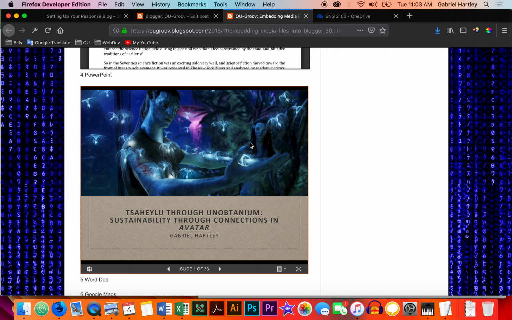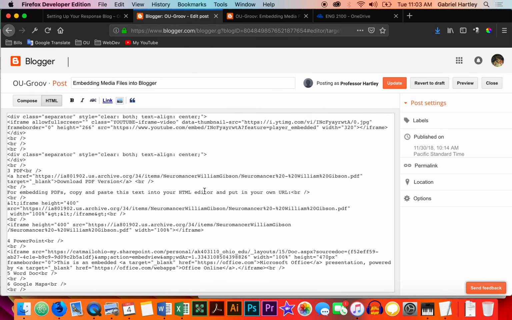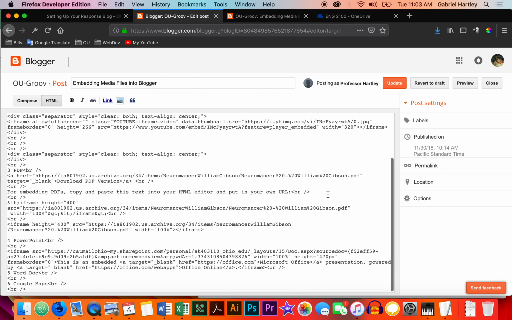We've already got the PowerPoint loaded in through the HTML option in iframe. And remember, this is exactly the way the PDF is set up, except that this information was given to you by PowerPoint Online. So let's come down to the Word doc, and we'll just keep it in the HTML section right now.